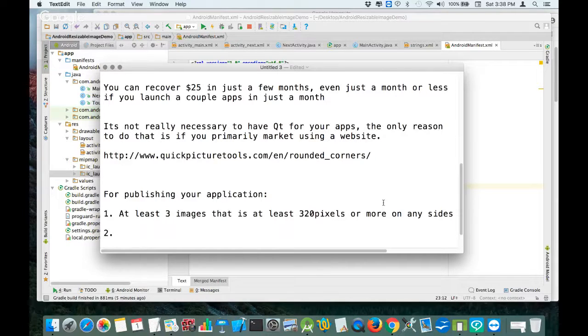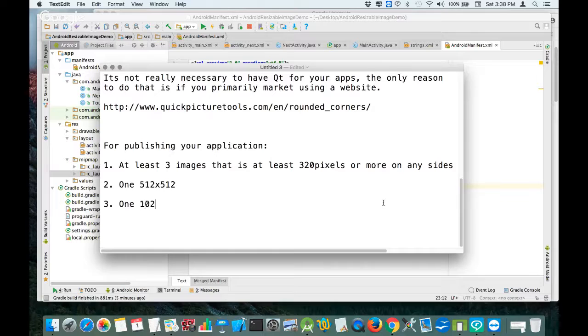Number two is a 512 by 512 icon, and number three is a 1024 by 500 feature graphic. Actually, you could use the same image for 512 by 512 and 1024 by 500. Just change the dimensions using your Paint program or the image editor for Mac. These are the basic images. You could provide more images. You could have a promo image, but I don't usually provide that one.